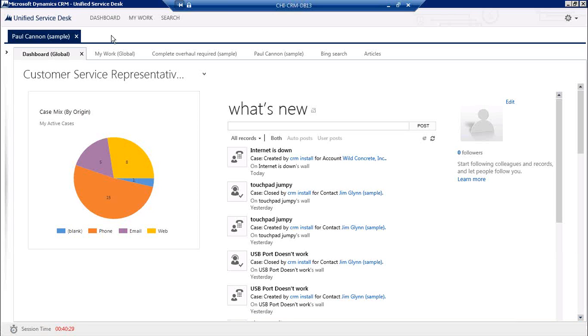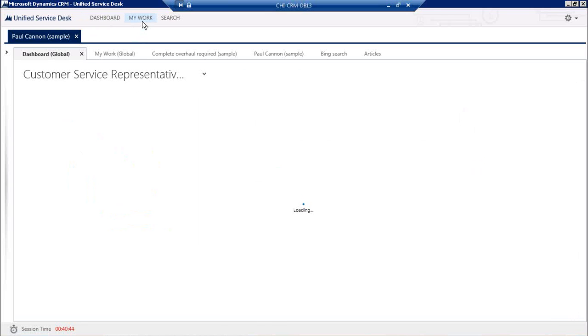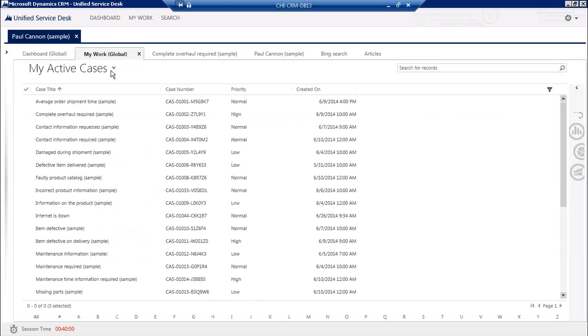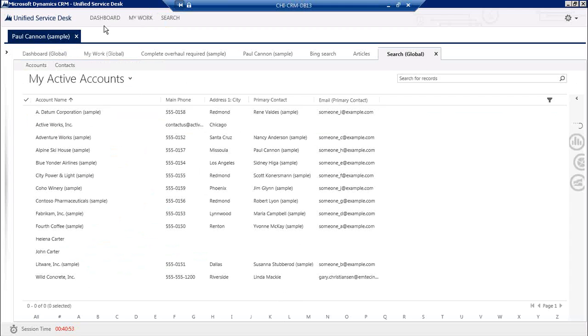This is the landing screen for Unified Service Desk. A real quick review of the navigation here. We've got a dashboard, which you're looking at. There's also a My Work section, just a list of active cases, and then a search capability too, which we'll demo in just a little bit. So, going back to the dashboard here.